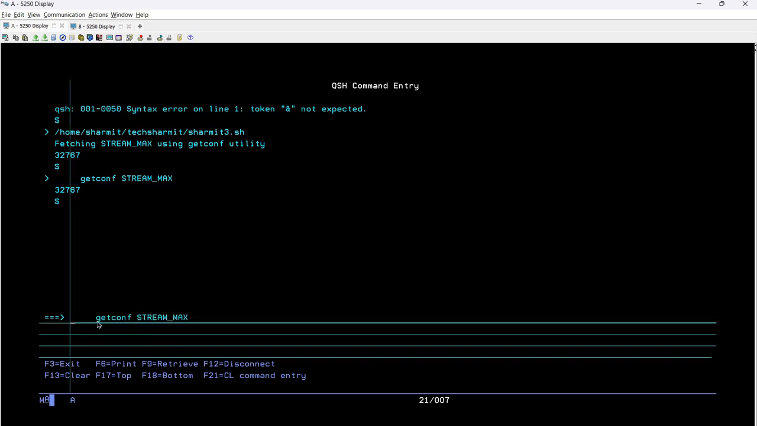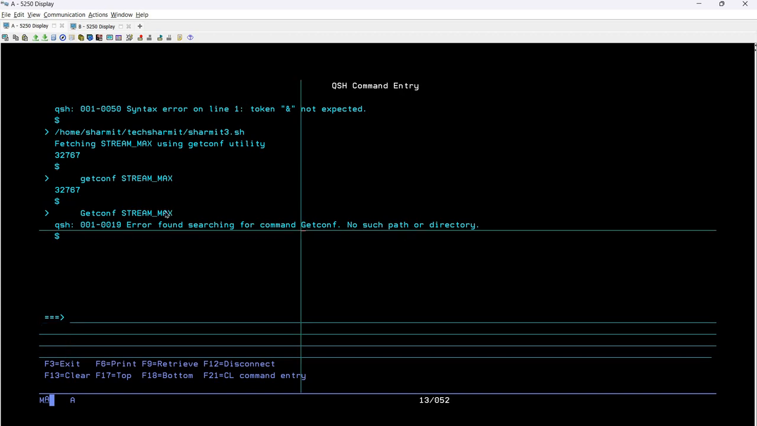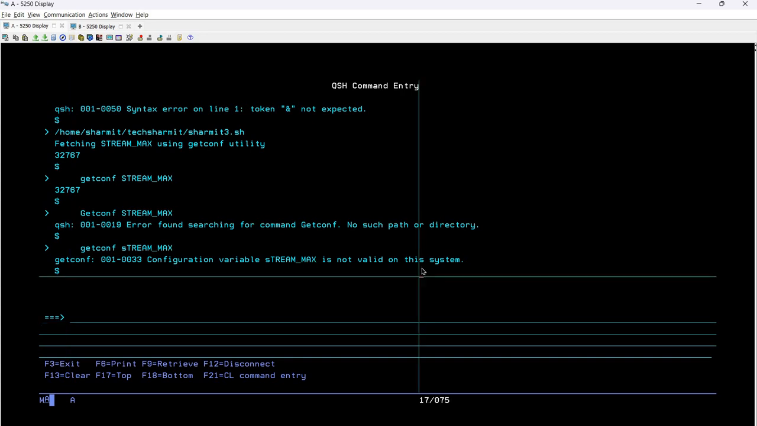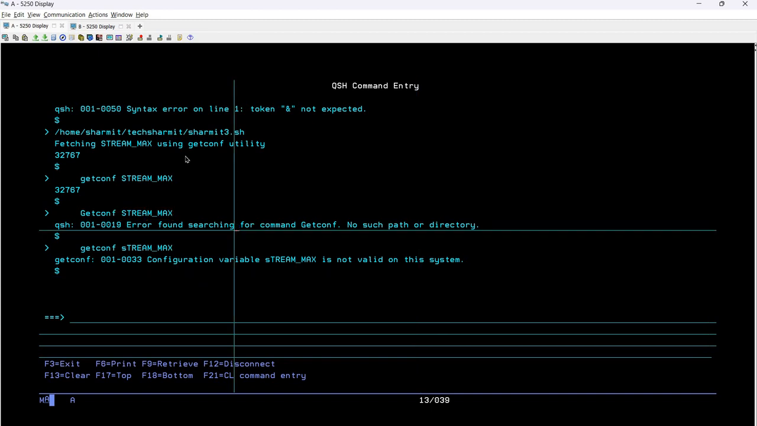That means if I change the small g to capital G, it will give an error. You can see the error: found searching for command getconf, no such path or directory. Similarly, if I write stream max in small letters, it will give an error, and this time it shows configuration variable stream max is not valid on this system. So always make sure that whenever you try to access this value, you put getconf in small letters and the configuration variable STREAM_MAX in capital letters, otherwise it will give you an error.